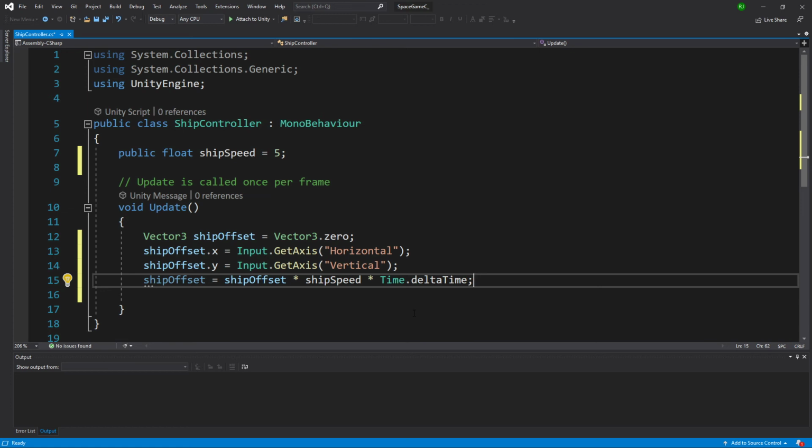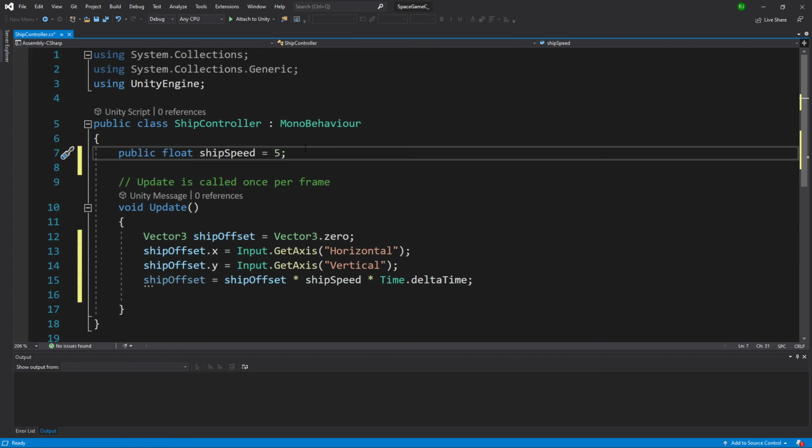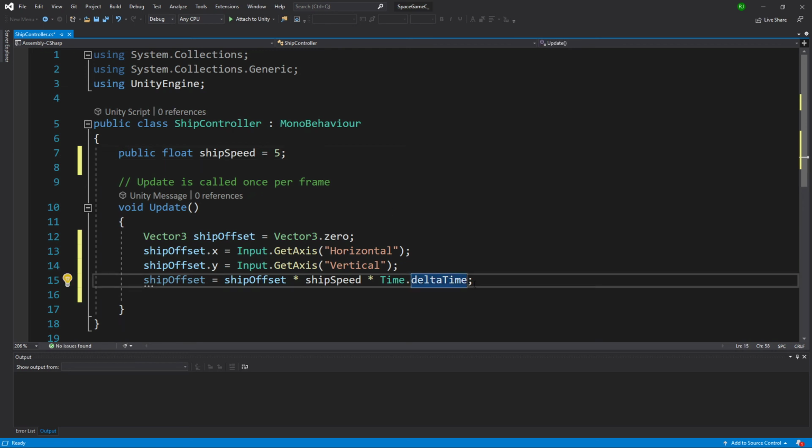So by multiplying our ship speed by Time.deltaTime, we are saying basically that this 5 now is 5 units per second. Now it doesn't matter if someone's running this game at 30, 60, 144, or 15 frames per second. Doesn't matter. We've scaled by Time.deltaTime, which is the fraction of a second since we've last updated. And we're good to go.